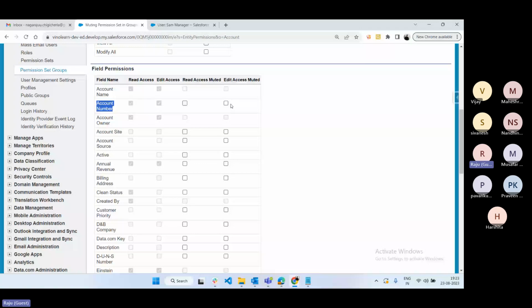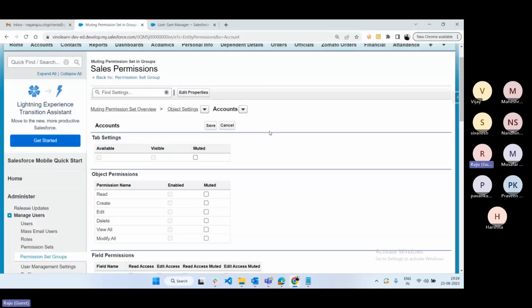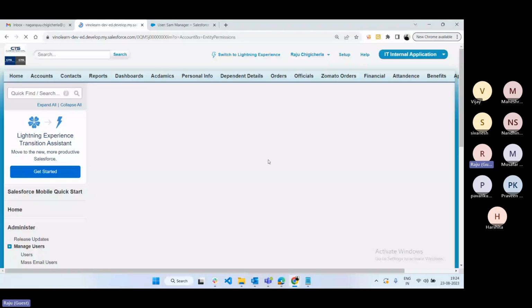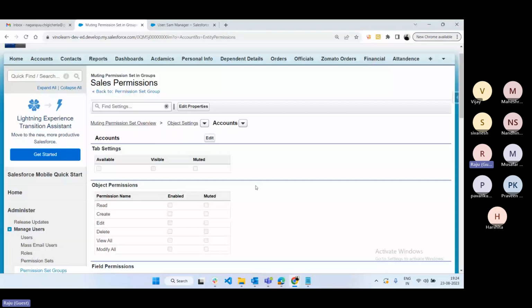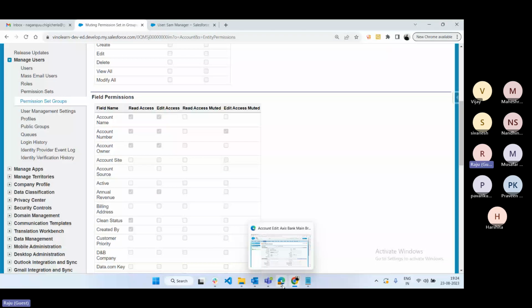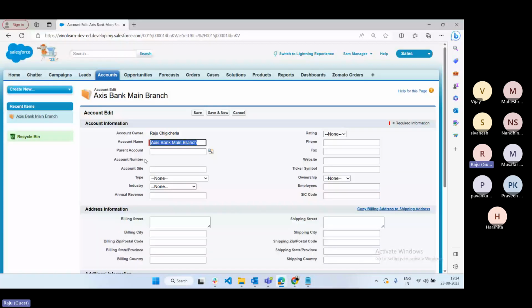If you mute this, the user will get only read access and will not be able to get edit access. Let's see whether it is applicable or not. Click on save now. This is how we can mute the permissions which we are going to disable. Okay, so now it is muted. Let's go to the user and refresh now. See, for this user the edit permission is removed. This is how we can remove the permission.